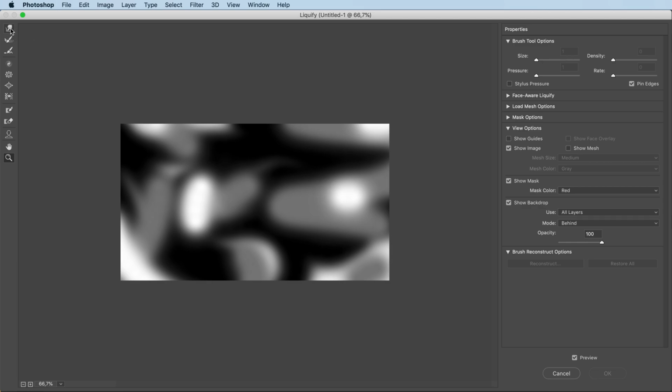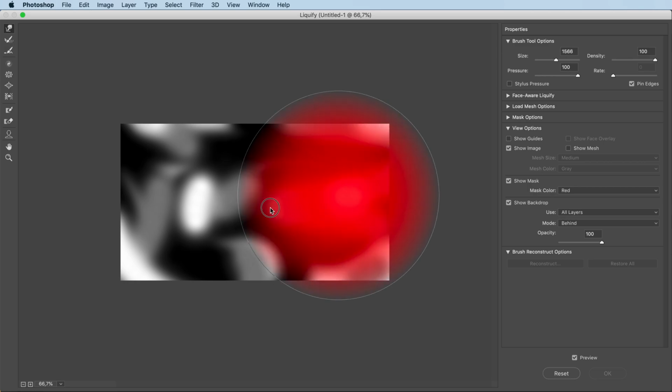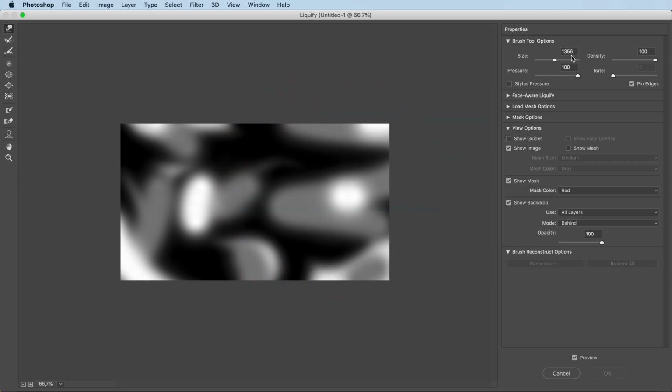We want to select this forward warp tool. I'm gonna hold down Control and Option, click and drag to resize my brush. Otherwise you can just adjust the dimensions on this slider, but I'm gonna make it pretty big because I don't want my background to be too messy and confusing.